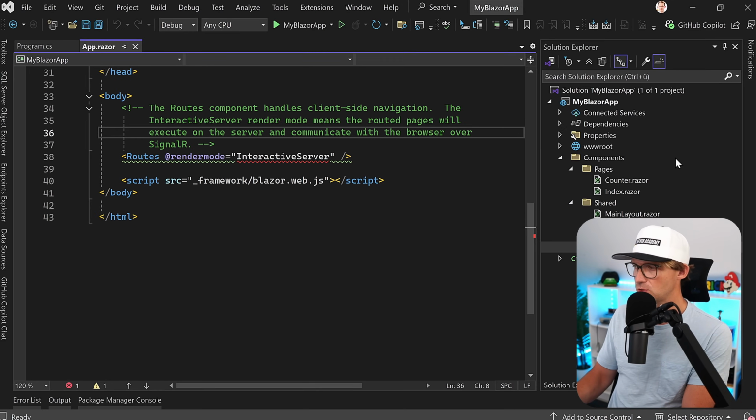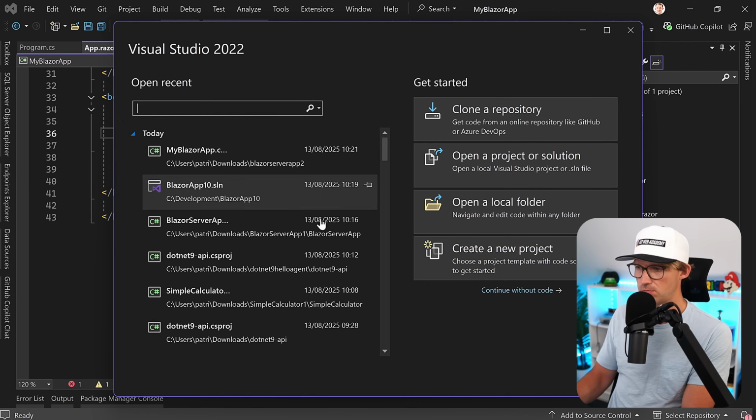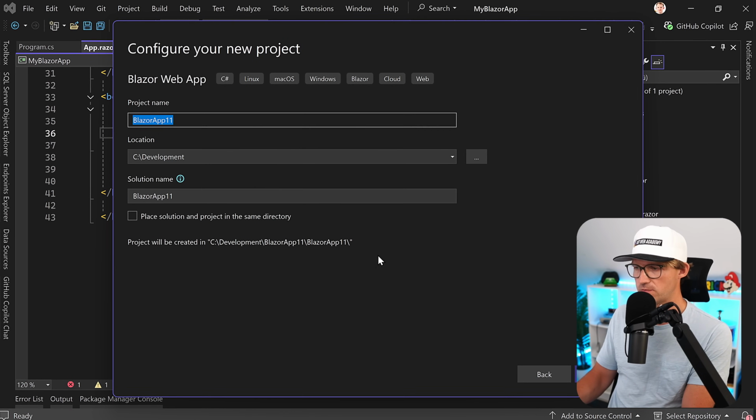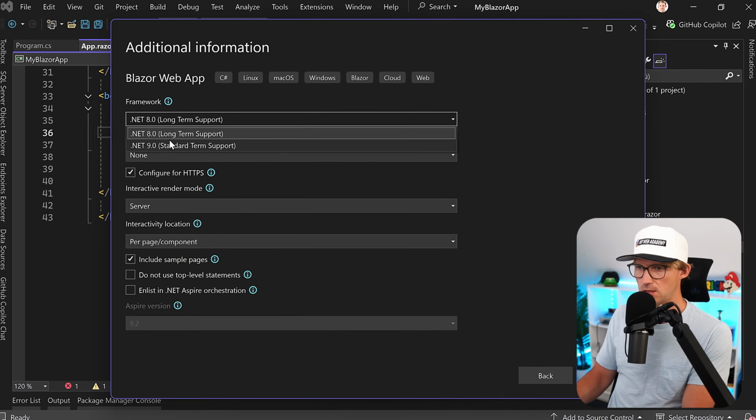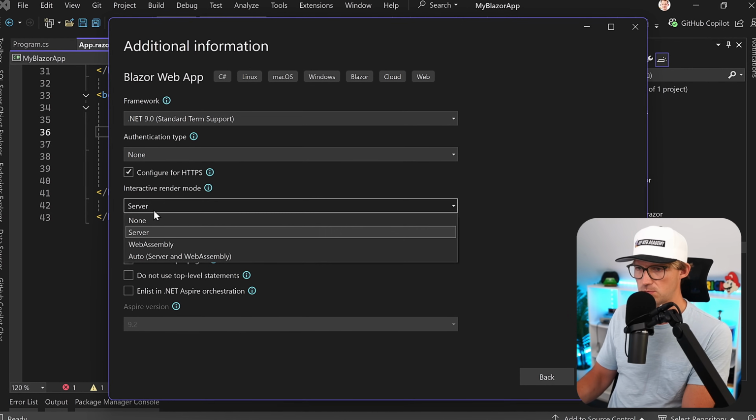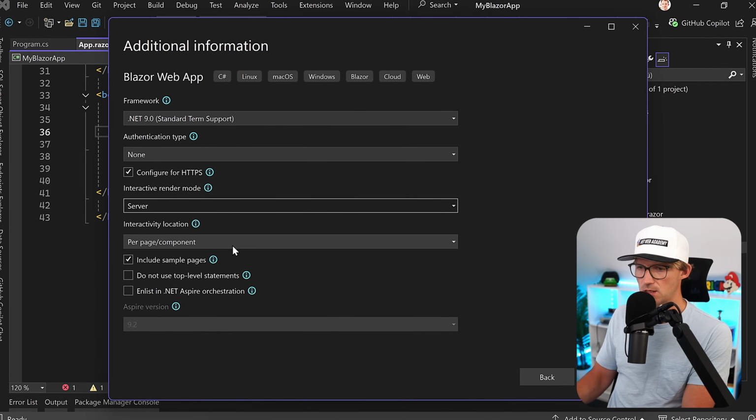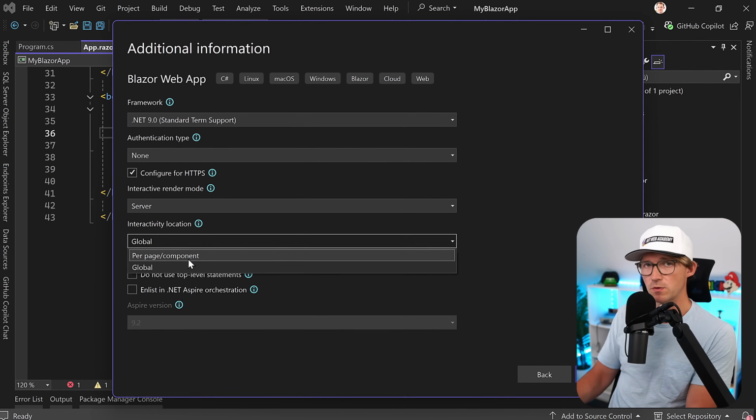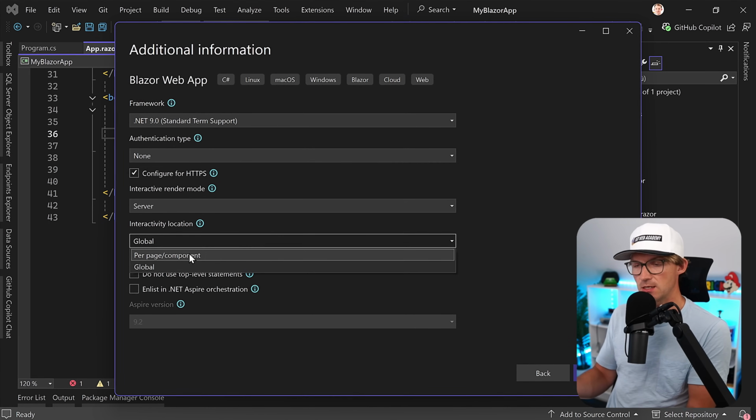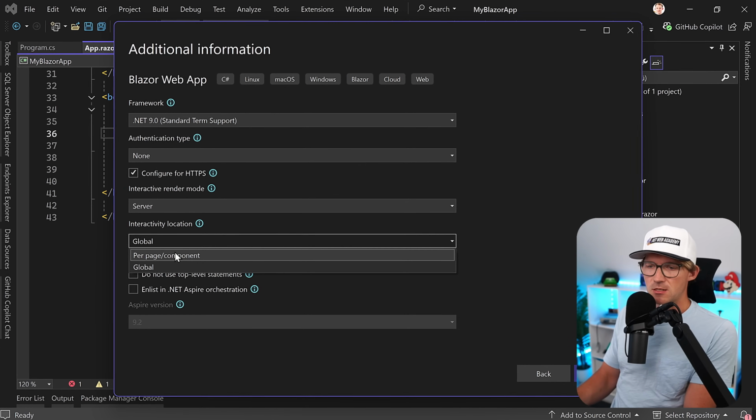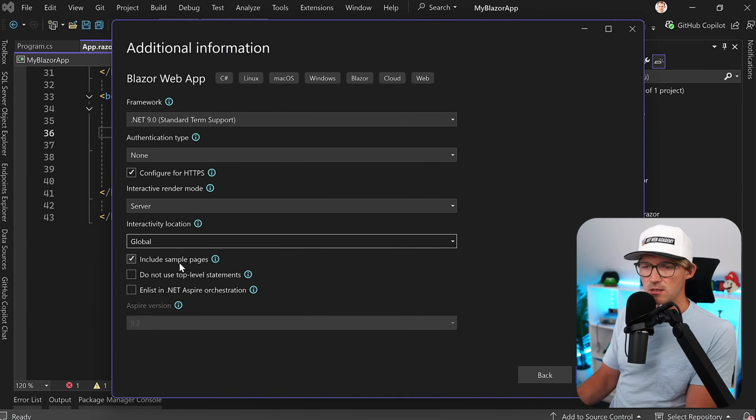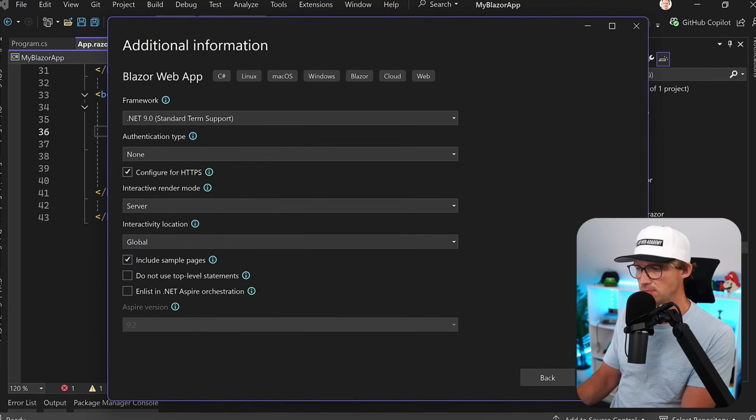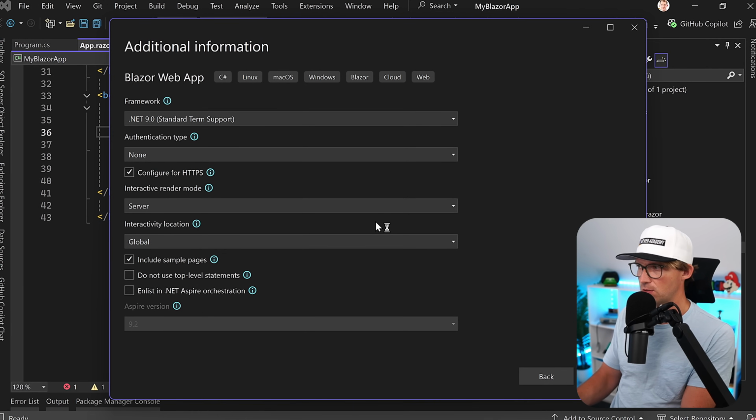So let's compare this again to a default Blazor project, a Blazor web app project with the server render mode. Here we can say use .NET 9, please. This is important. Interactive render mode is server. And I think it wants to use the global interactivity location. One more thing you should know when you're doing this as a total beginner. Maybe you don't know what per page and component means or what global means. And what GPT-5 tried to use here was the global interactivity location. So let's create this thing real quick and then we can compare it.